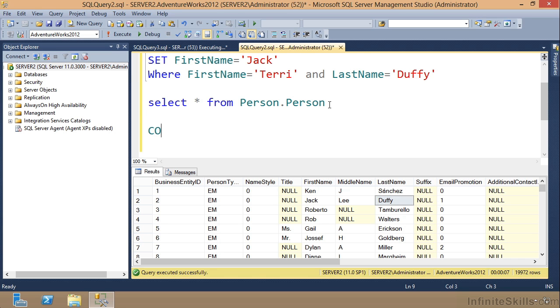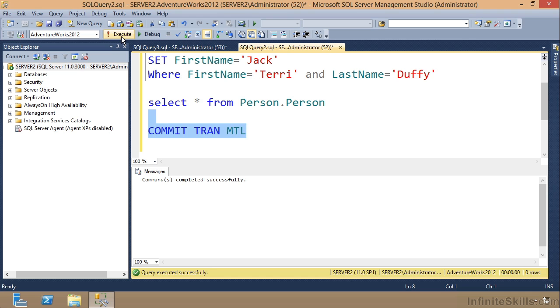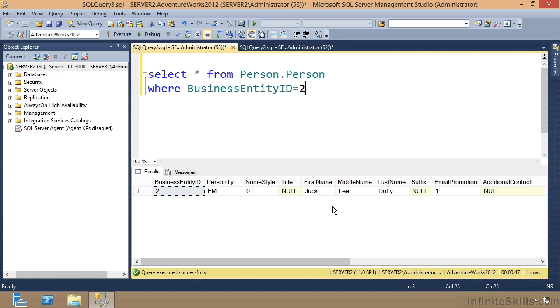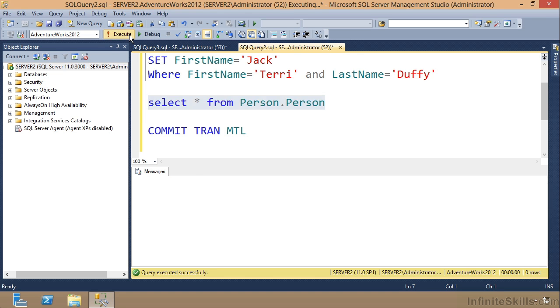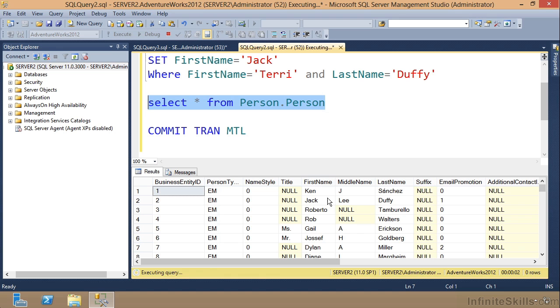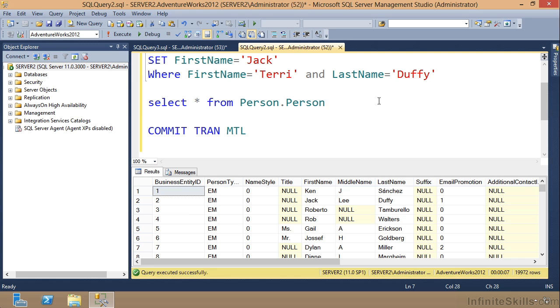Okay. So I'm going to commit tran MTL, right? So I'll highlight that and execute it. Notice it completed. And if I go back to my other window, the select has automatically run now. The select ran the instant I committed this transaction. And notice if I select from person.person now, it is Jack Duffy, just like it had changed before it was committed. So that is how you can see how one transaction that's open and hasn't been committed or rolled back will block other people and apply those locks, and people will just have to sit and wait.